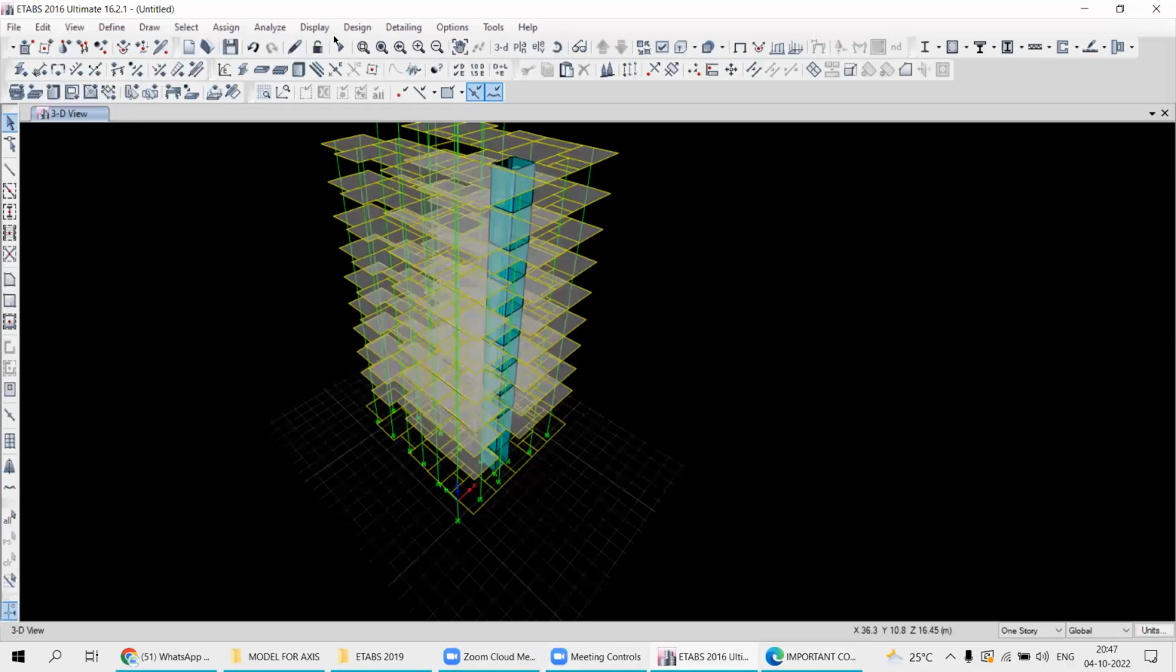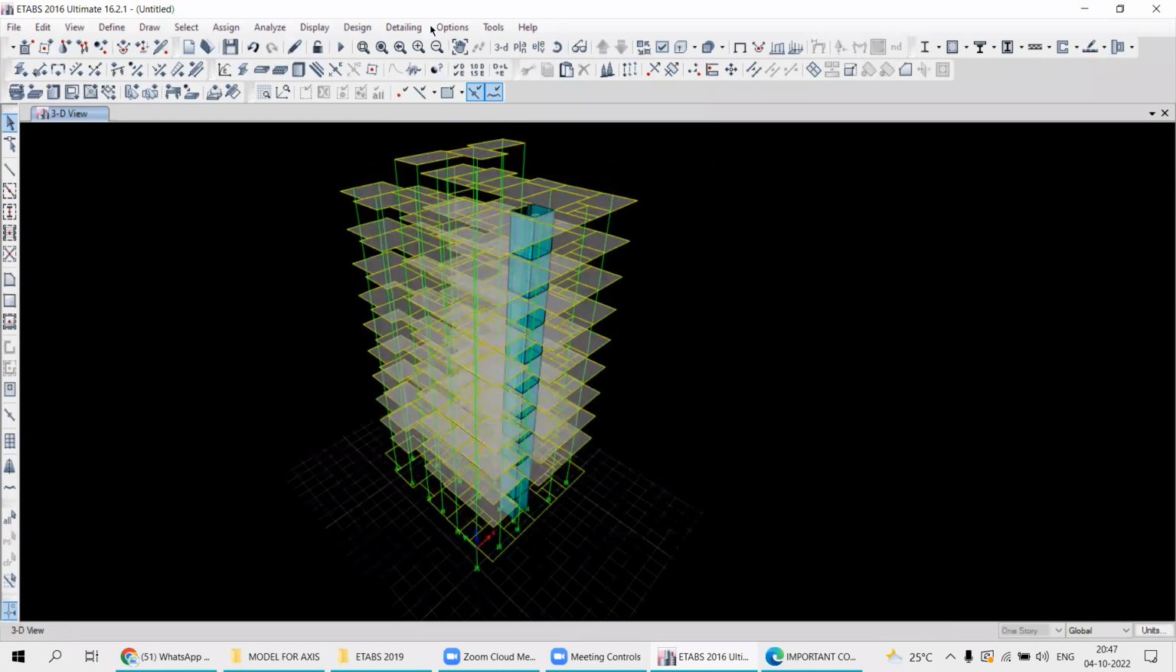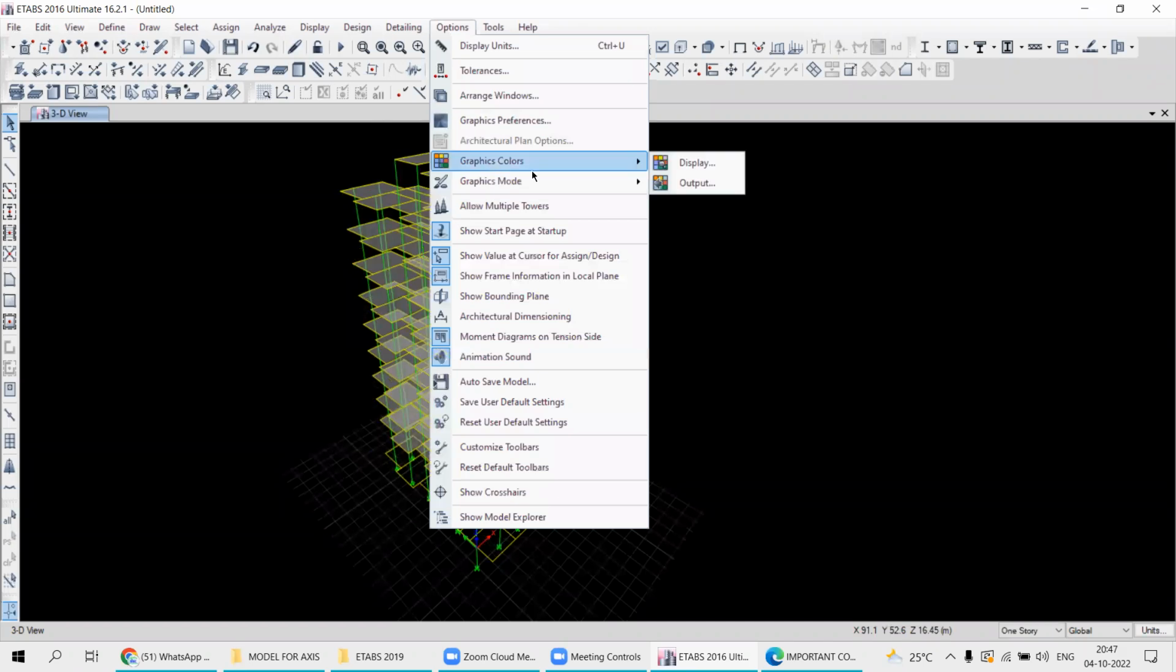Coming back, you all are with me or not? Tell me, would you like to work with black background setting or white background setting? White. White, very good. Go to option, go to graphic, there are so many options. Timely I will explain everything.